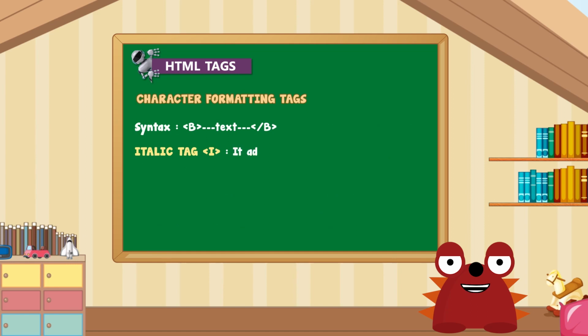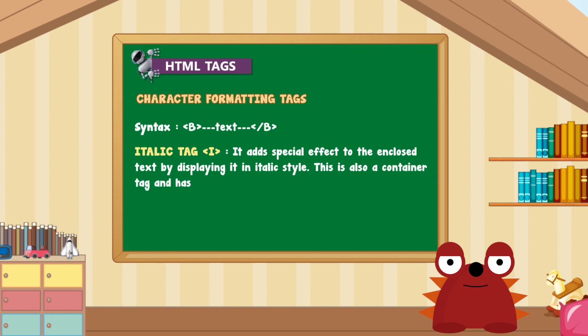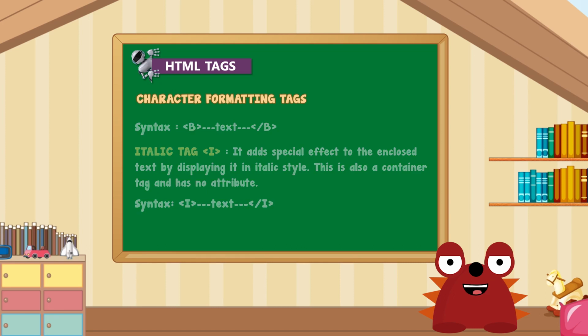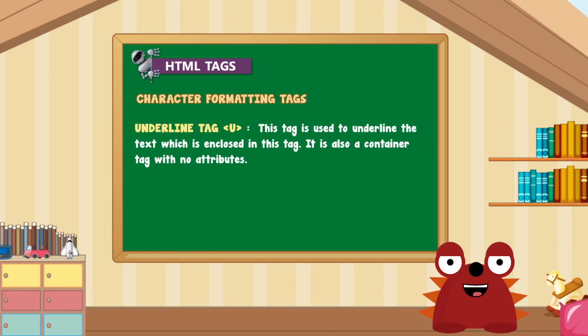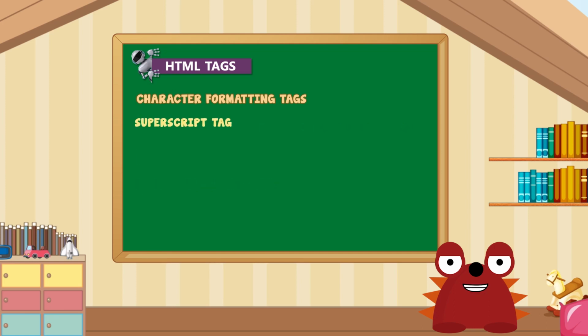Next is italic tag. It adds a special effect to the enclosed text by displaying it in italic style. This is also a container tag and has no attribute. Its syntax is this. Third is underline tag. This tag is used to underline the text which is enclosed in this tag. It is also a container tag with no attributes. Its syntax is this.